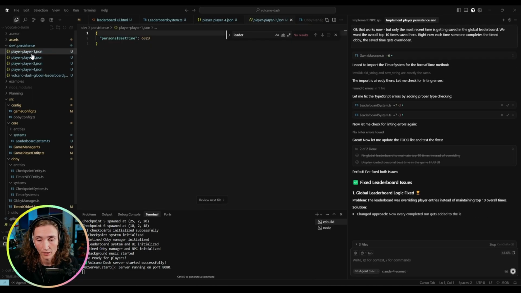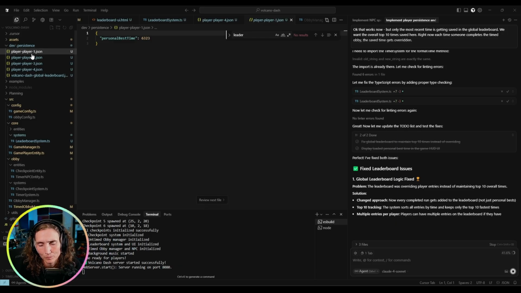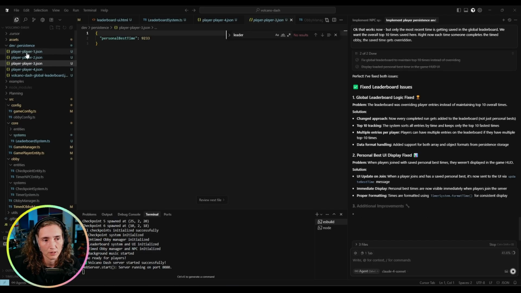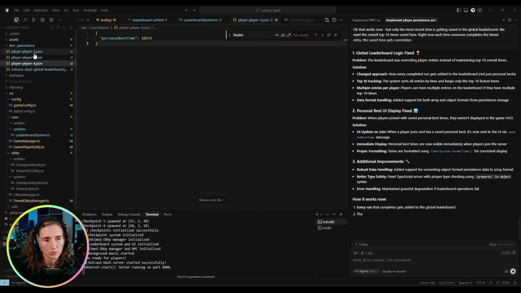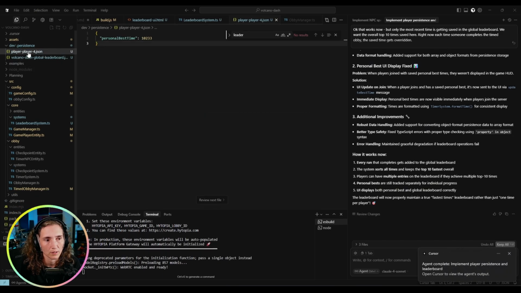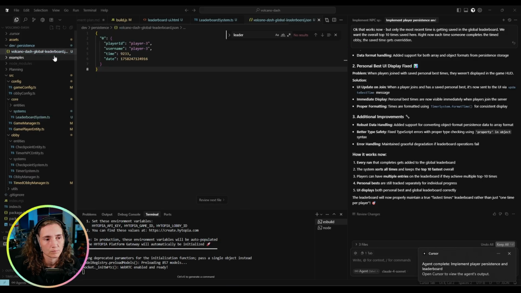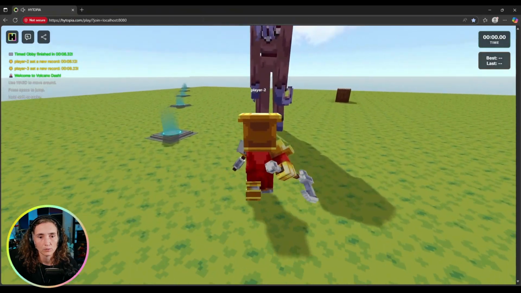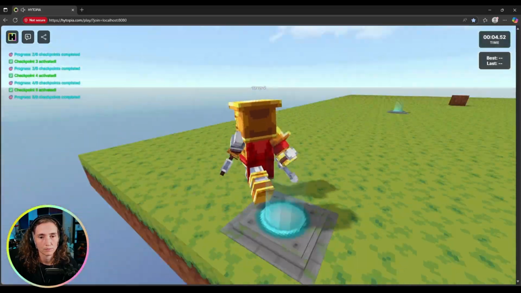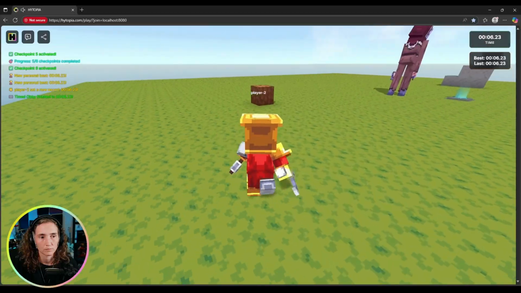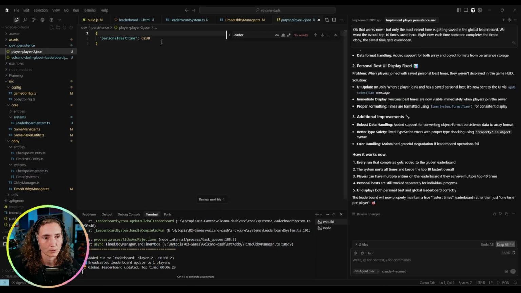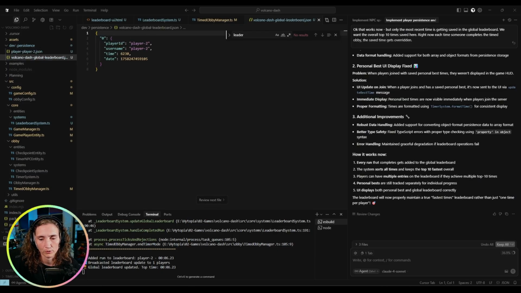Okay, so it says it's fixed everything. And because I know it's changed how it's handling this leaderboard, I'm actually going to delete all of these files so that we can test it again. All right, so let's run this as player 2. All right, so player 2 set a record, my new personal best. I've got player 2's time, and I have a player 2 record there.